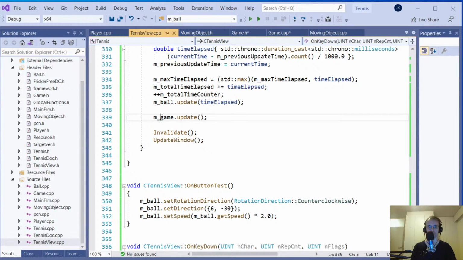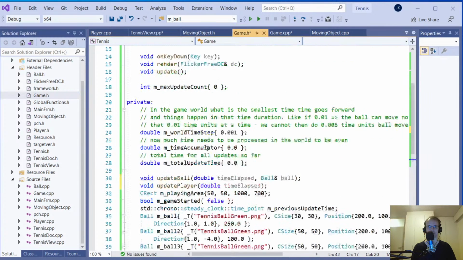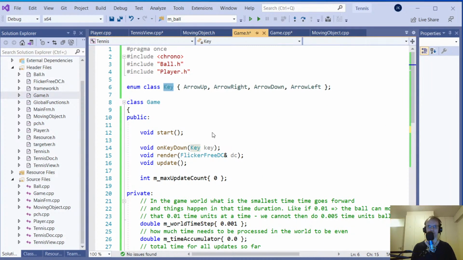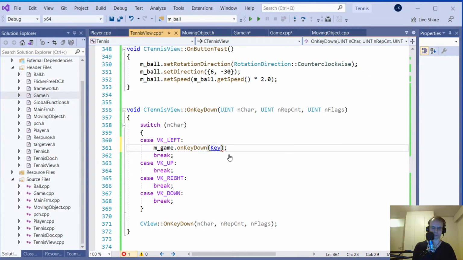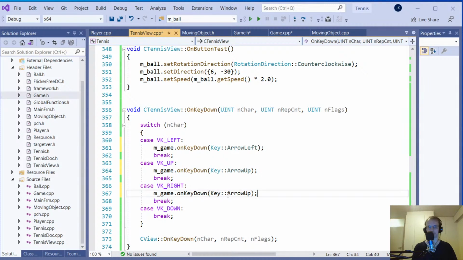So I need to say here that game object on key down, and I need to use these keys. Okay. So that's gonna be key. It's very simple. I'm just using the same values here. So this is gonna be left, and this is gonna be up. This is gonna be right. And this is gonna be down. Okay.